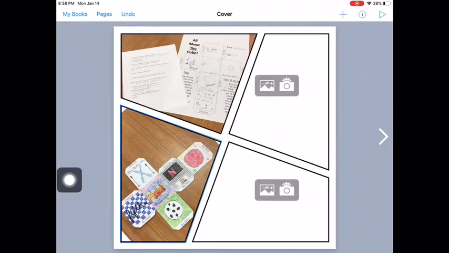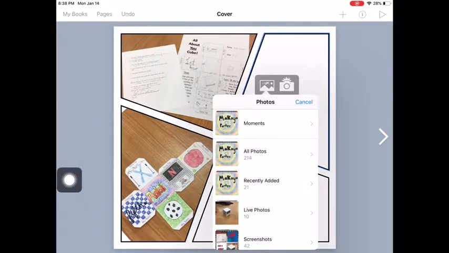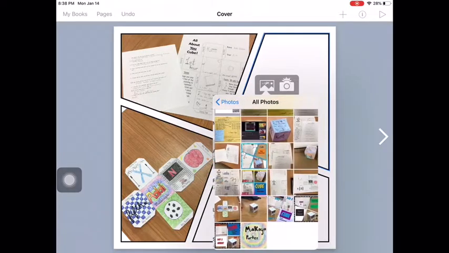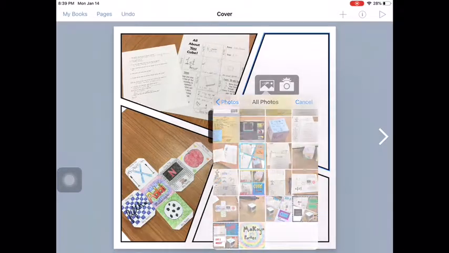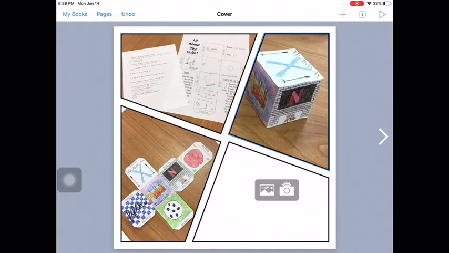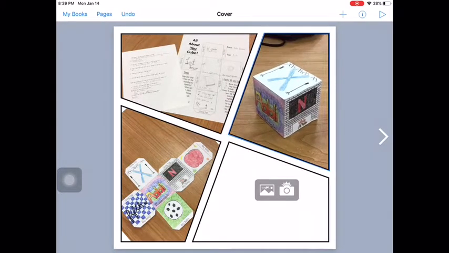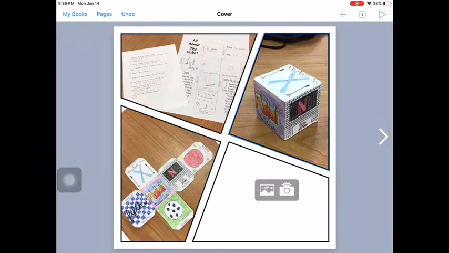I'm going to add my day 3 up top. And you can choose where these go. We're going to label them in a second. And let's say here is my cube done. And I want to zoom in to show that off a little bit better. There we go. Okay, so I have my day 1, 2, and 3.